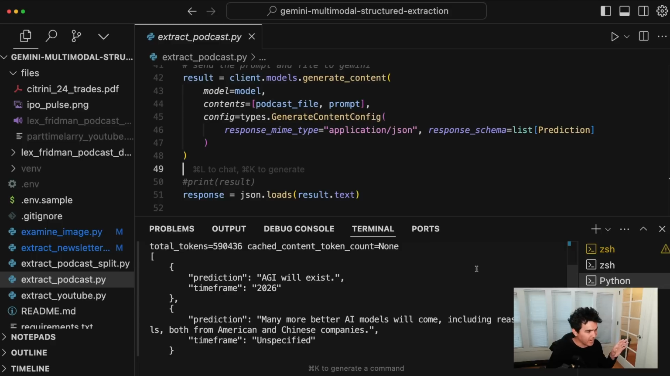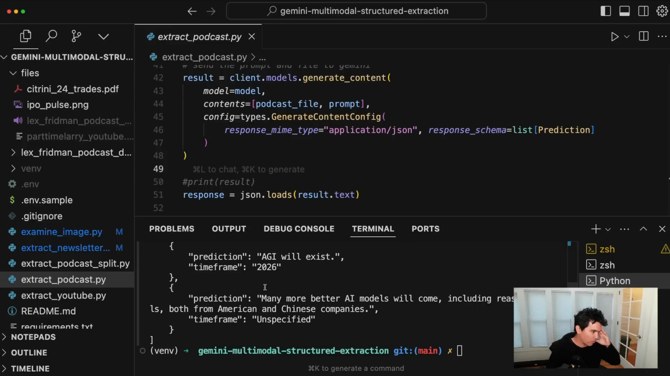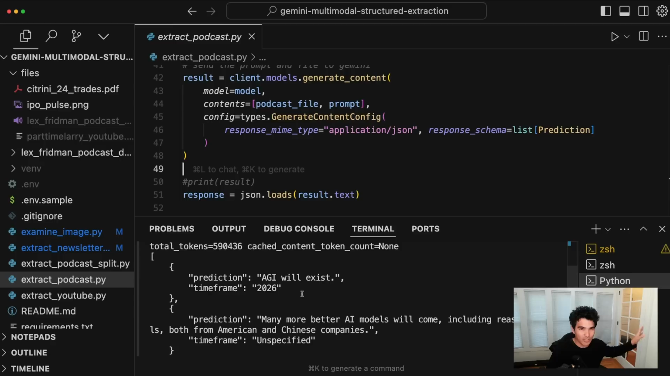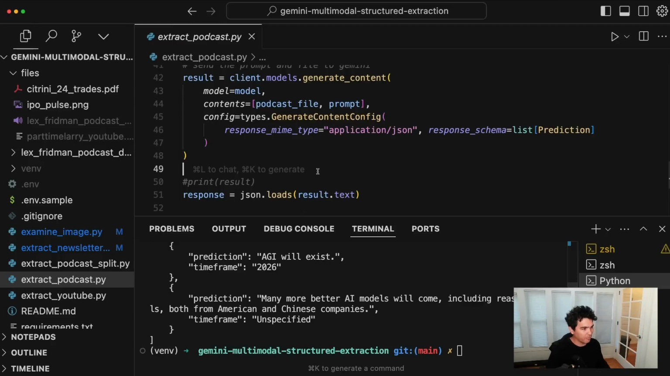So you'll notice the answer is not good here. It said predictions, AGI will exist, 2026. Coming very soon. Work on your smile and your personality because, yeah, this thing is going to be great next year. It's already impressive with deep research and all of that and what I'm doing here. And then many more better AI models will come, including reasoning models, both American and Chinese company, unspecified. So this structured extraction does not work very well for 5 hours all at once.